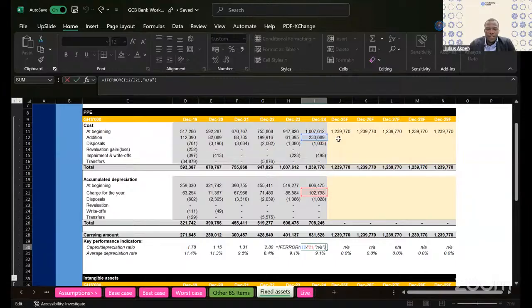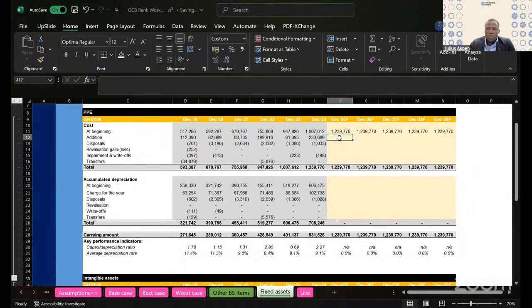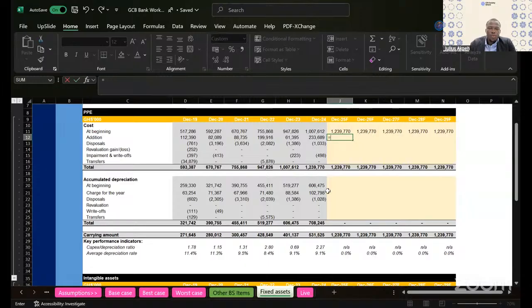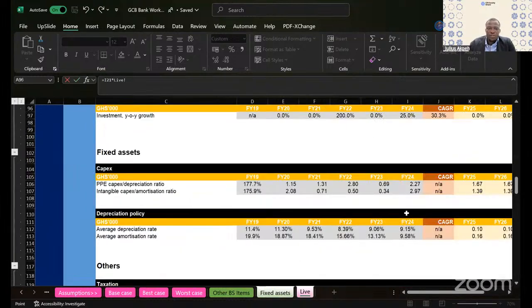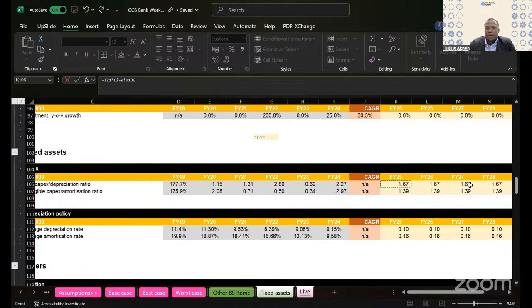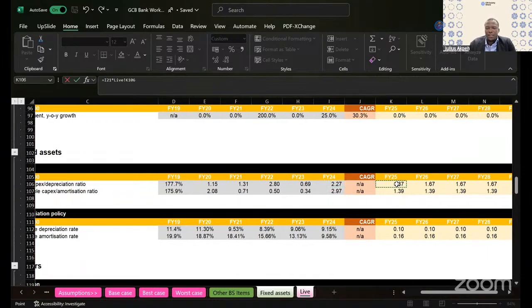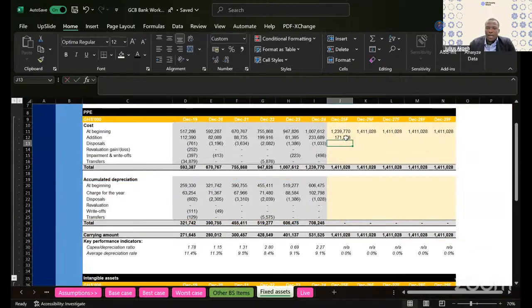What we can do going forward is base the CAPEX projection on the previous year's depreciation. So we'll pick the depreciation for the previous year and multiply it by the CAPEX to depreciation ratio. Look at what I'm doing. I'm going to the live sheet and looking for the CAPEX to depreciation ratio in 2025, and that is this. I pick it, enter, and that's what I'm going to drag.